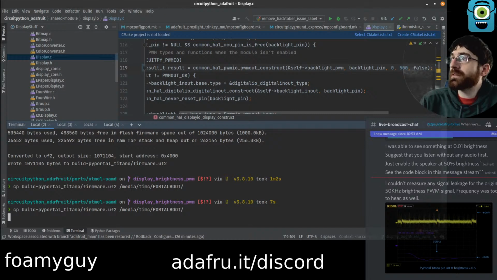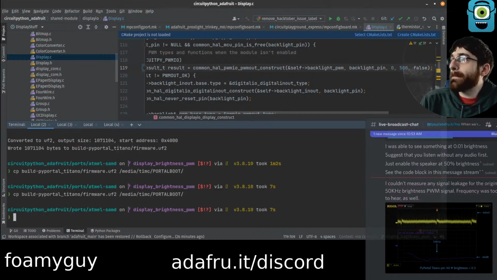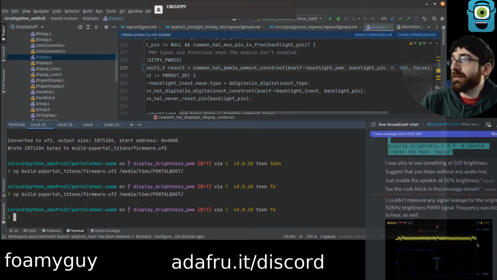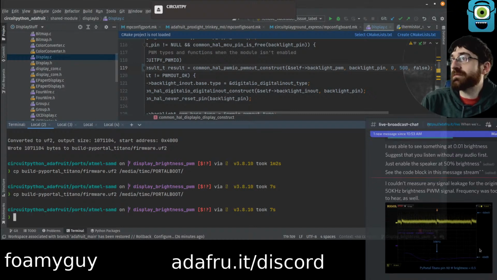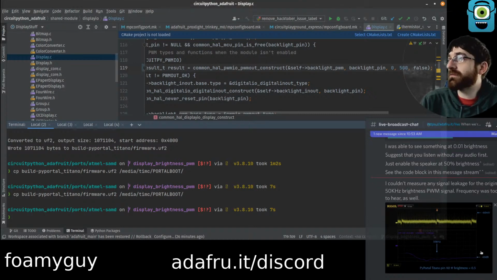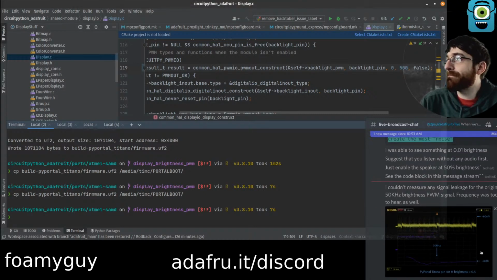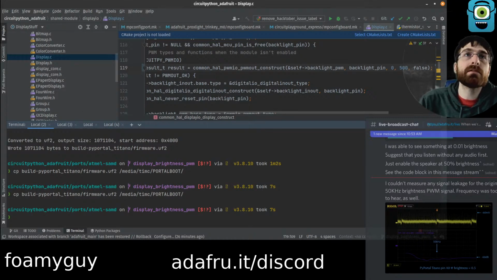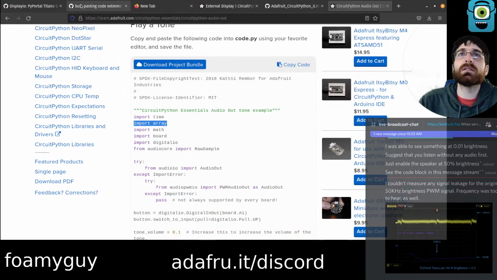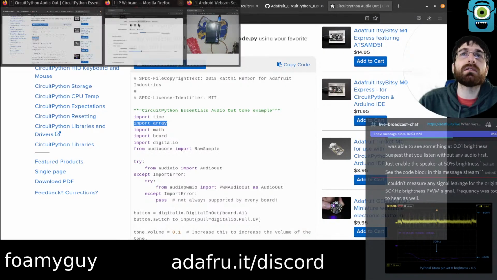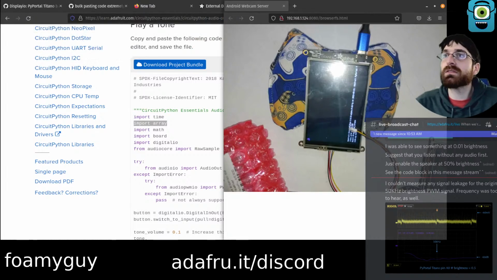Measure any signal leakage. Yeah, I don't know. I don't know enough about the audio or the signal stuff to really know what I'm looking at on the graph, truthfully. I'm not going to get used to the thing being like this.